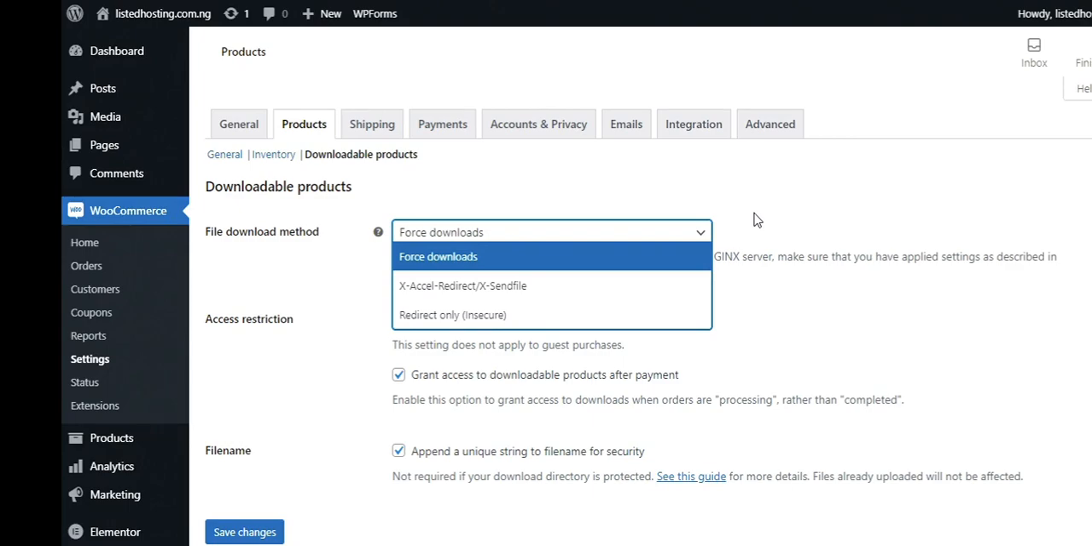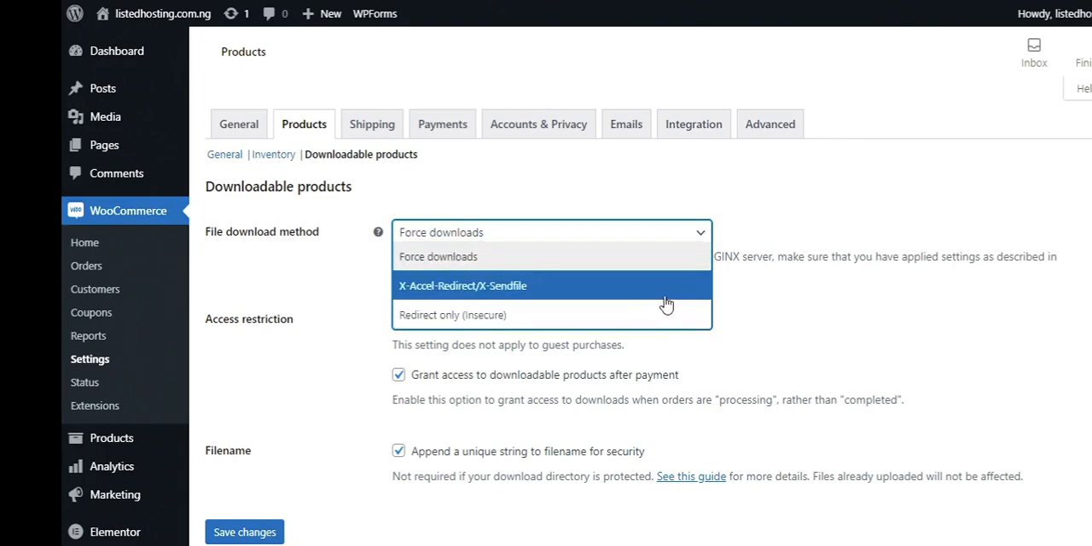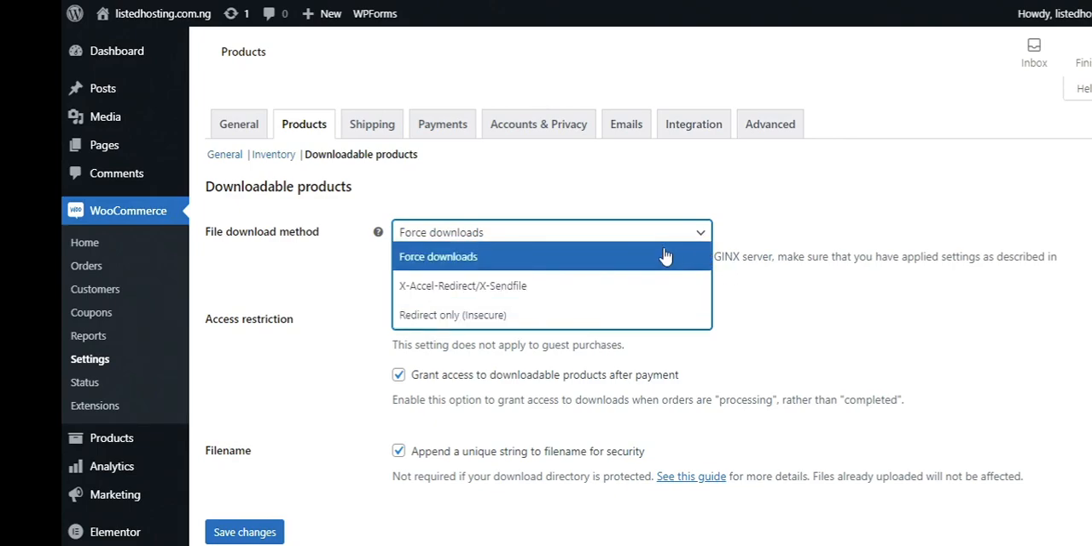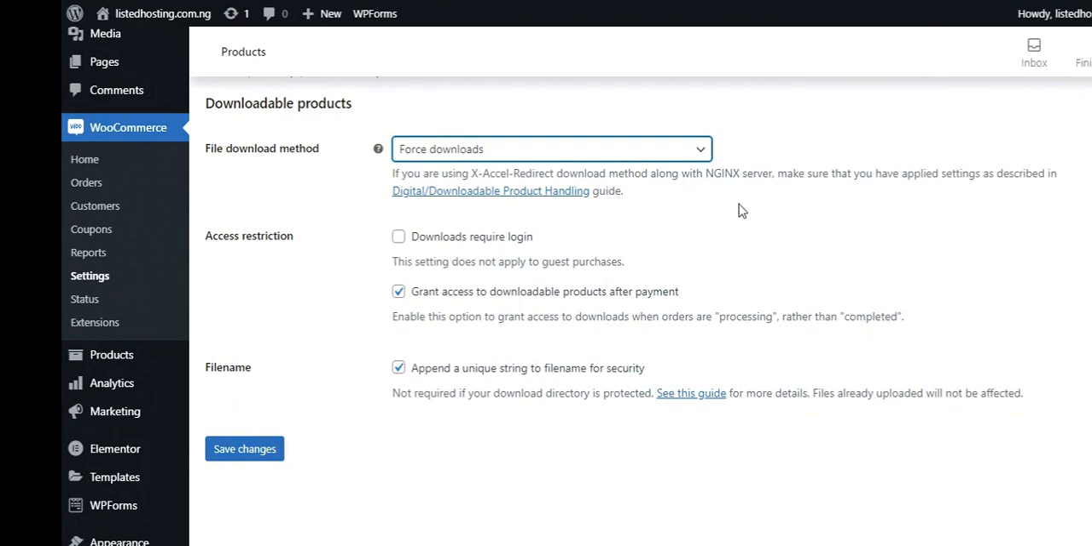This is not a good option, because if somebody makes a purchase of that your ebook, they can always share the direct download link to their friends, and they will also be able to download that book even without going inside the website or logging in. Then the next option, redirect insecure. This is not a good option. So the first option is always good for your product that you're working with.